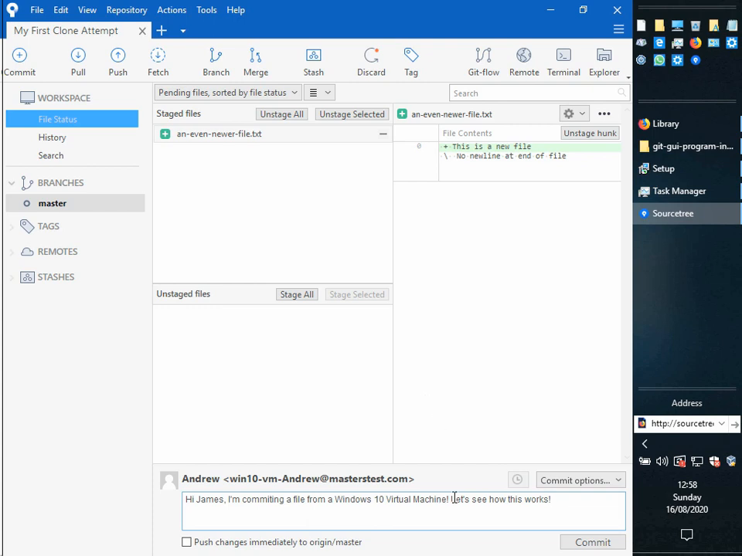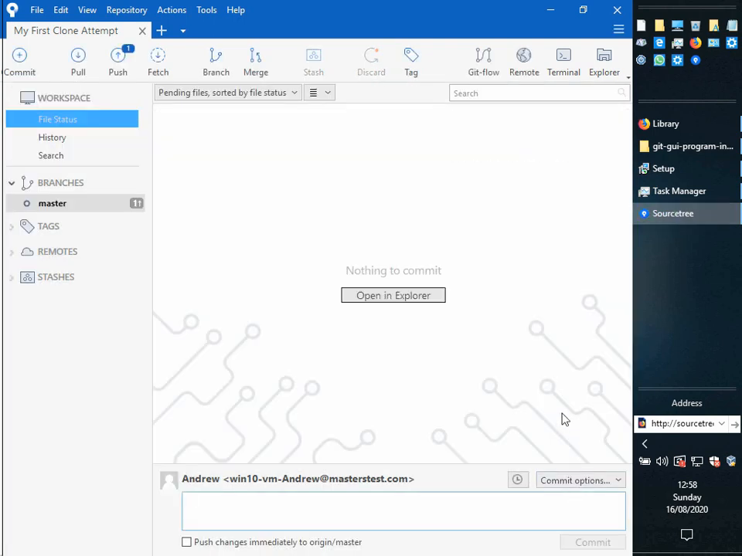Push changes immediately to origin master. So that pushes it immediately back to the central repository? No. Let's look at commit options. We've got some options. Amend the latest commit. Sign off, create a pull request. No. Let's just commit. Nothing to commit. That's because I already committed everything.